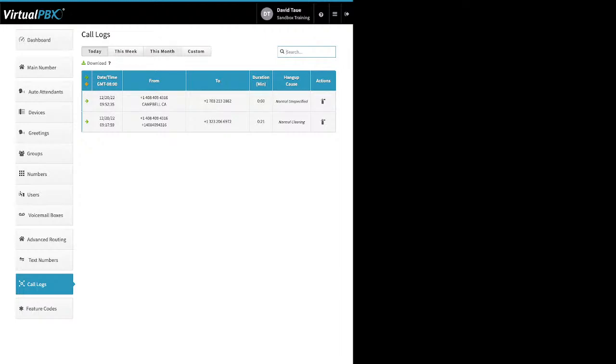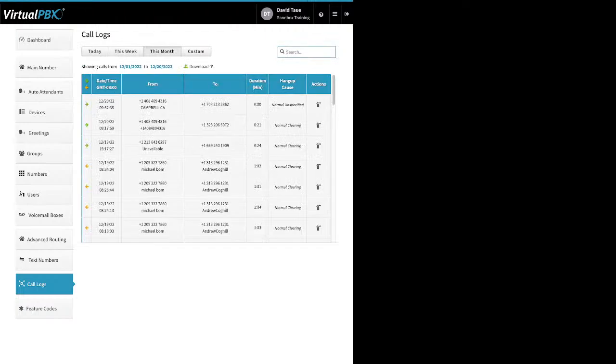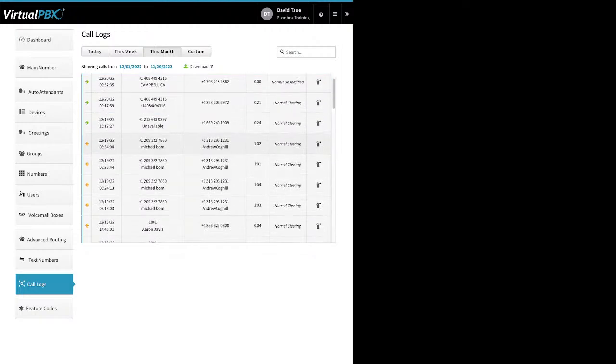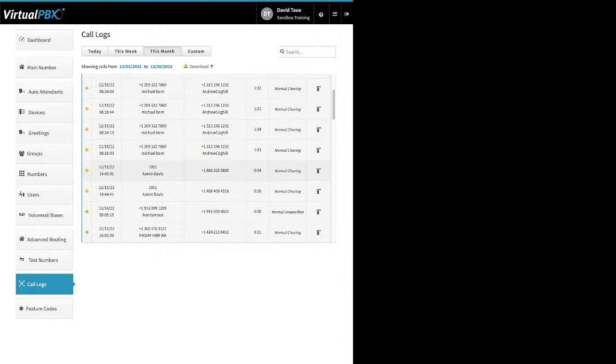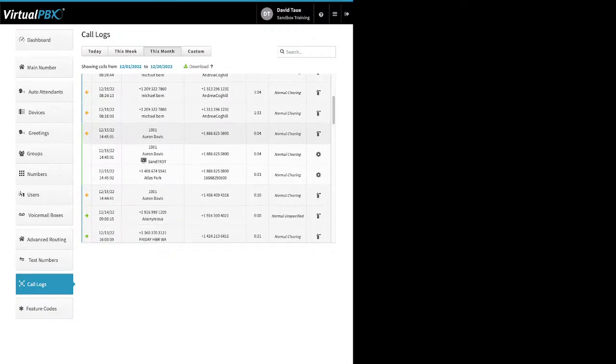And if we click on this month, for example. Now, you can always download these right here. And I'll download a CSV file. So if you're good with spreadsheets, you can gain a lot of information about your call history. But here, for example, a green arrow to the right is a call coming in. A yellow arrow to the left is a call going out from the system. So here I can see Aaron made a call out from his soft phone to this phone number here.